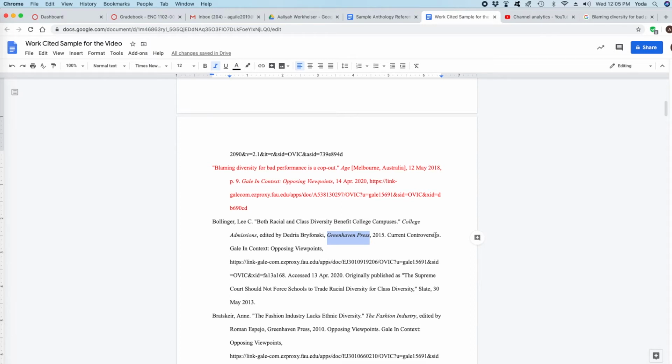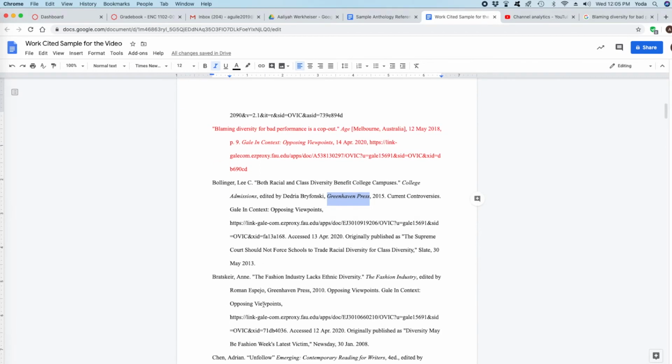It says current controversies and then Gale context opposing viewpoints. I think this is a problem. Oh my gosh, what are they doing? So this is why I don't trust the Gale, because they have all this other crap that's useless. Okay, so I'm going to copy this, Control C.